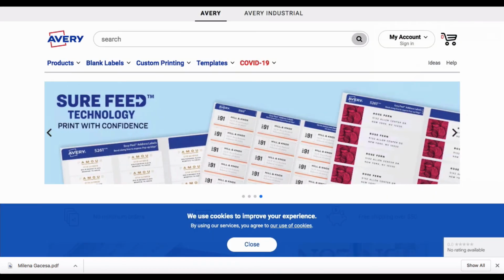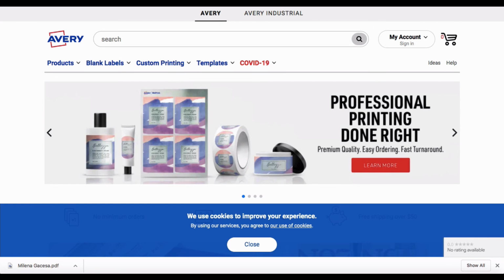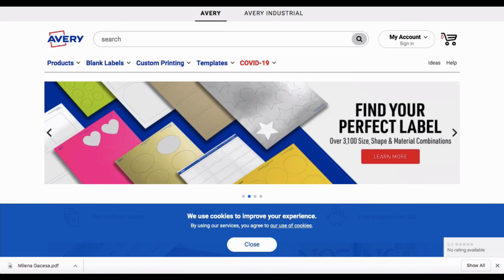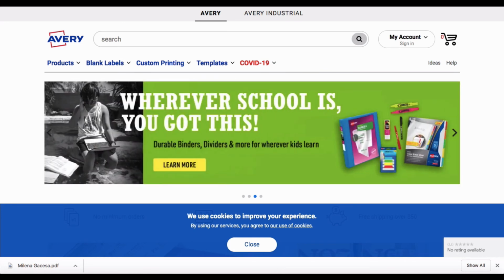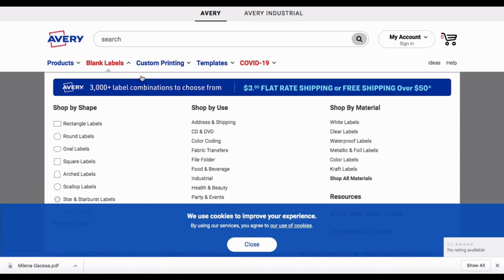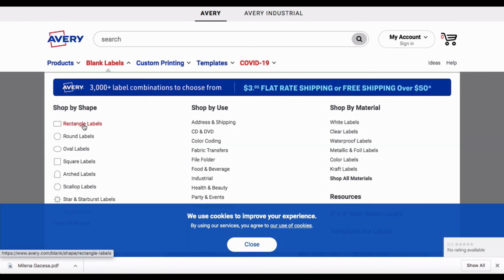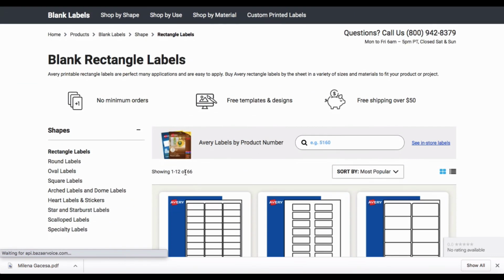Okay, so now that I've shown you how to actually do your business card design, the next thing I want to show you is how you can get it printed. Now, you can do this with any label, but I'm just choosing Avery because it's one of the most popular ones. And you can just go in here and search for templates, blank labels, things like that. So usually you would go with the rectangle labels or business cards, right?